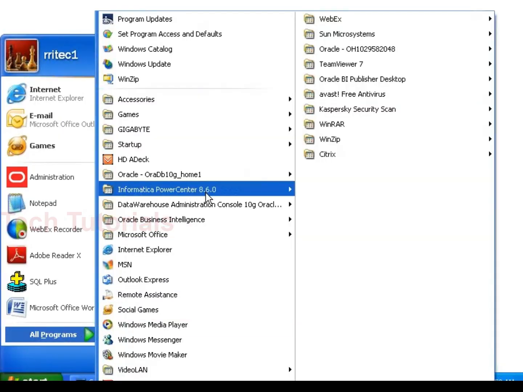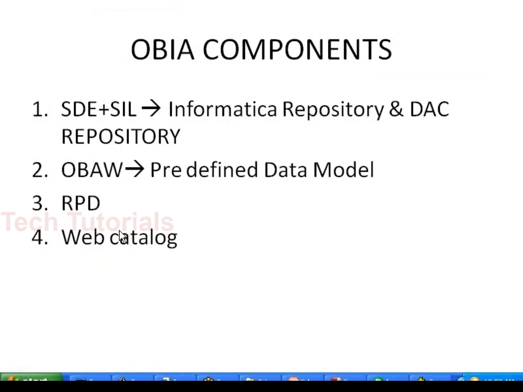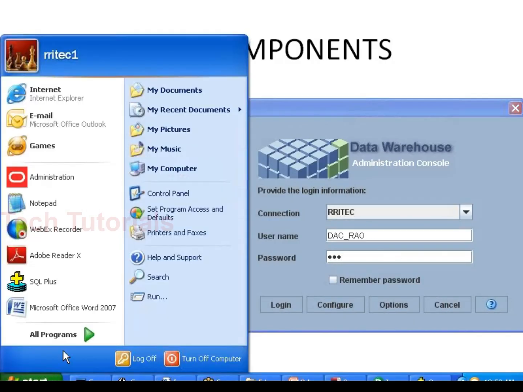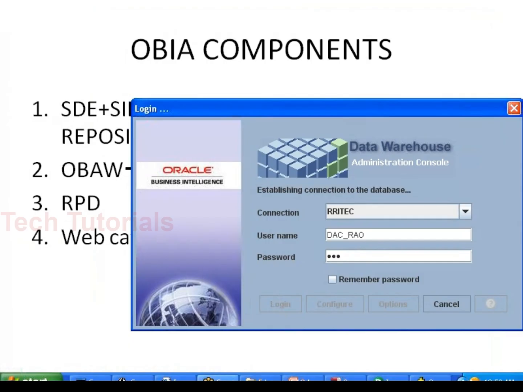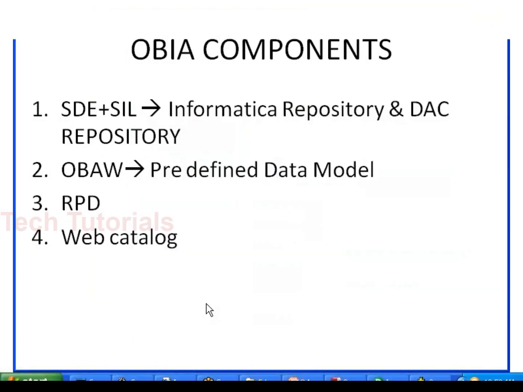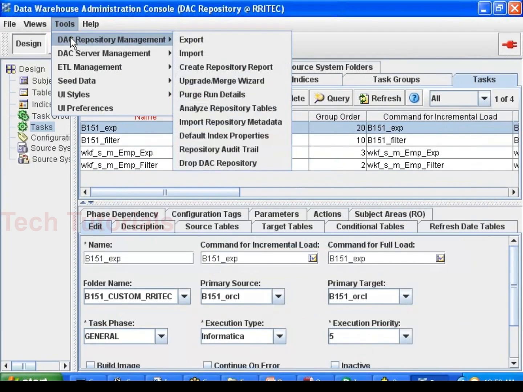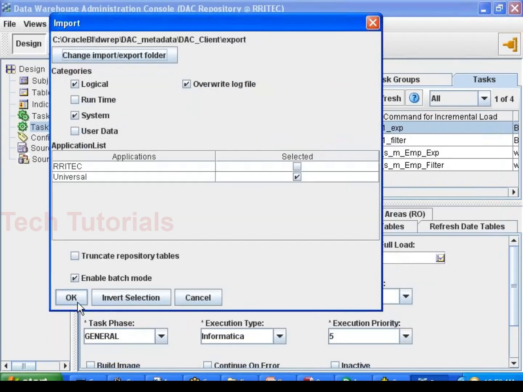Start, all programs, DAC, DAC client, then start the server also. Password is DAC. All programs, DAC, start server. Server is started, login. Then go to the tools menu, DAC repository management, then Import. We need to click on this import button, provide where your files are available, and click OK. In that way, automatically you will get whatever you require.